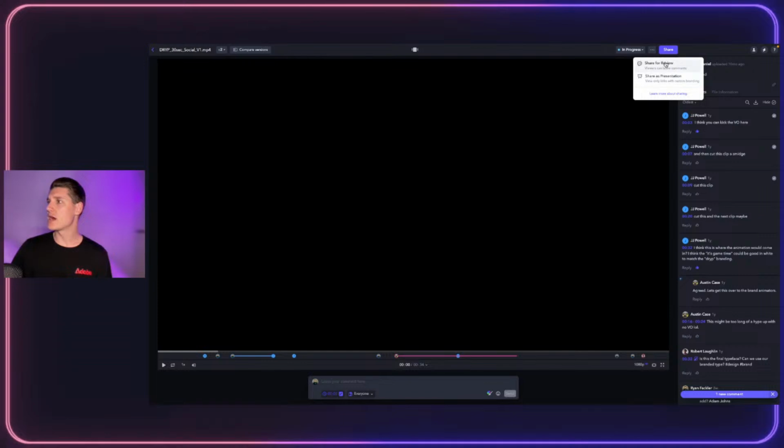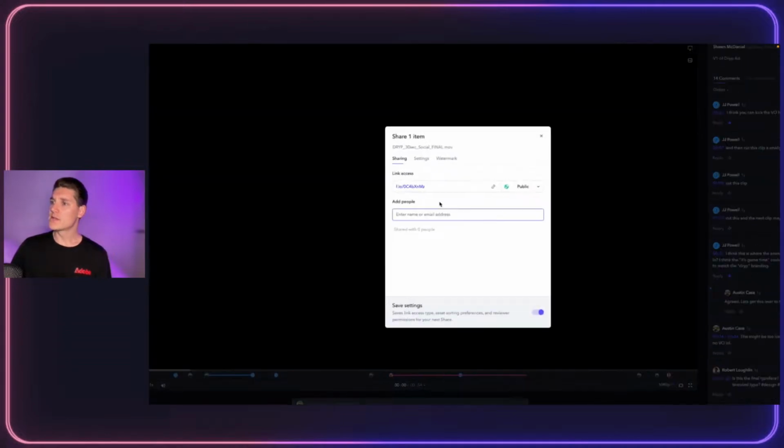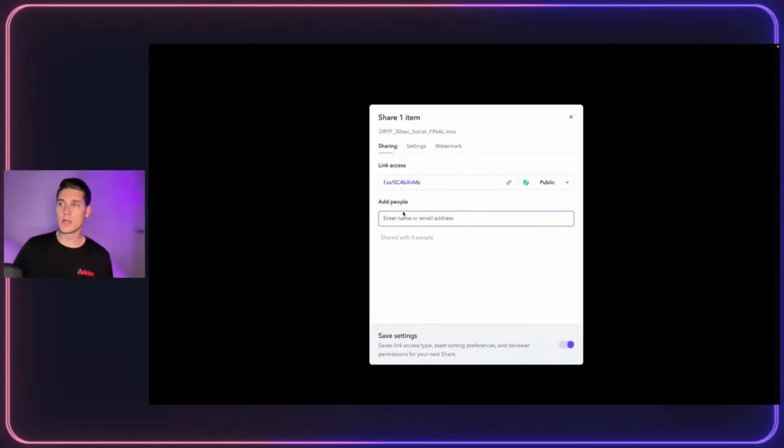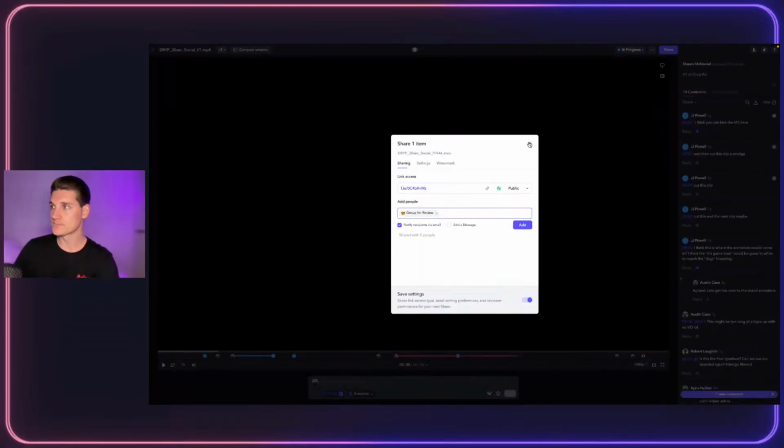We're going to go to share, share for review. You can see here that I have the option to input an email address for this user. But instead, we're just going to type in the name of that group, and then it will automatically send it to all email addresses associated with that group.